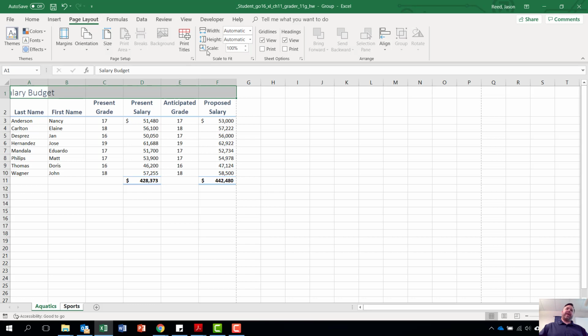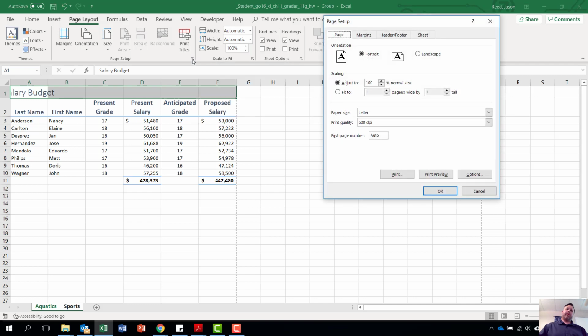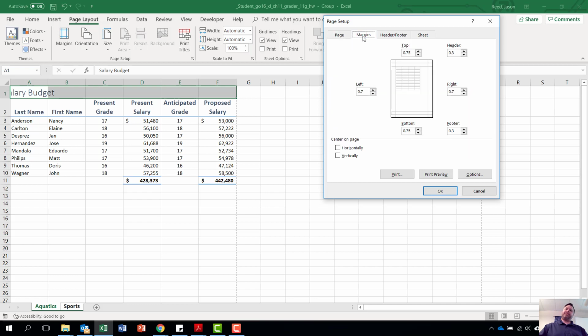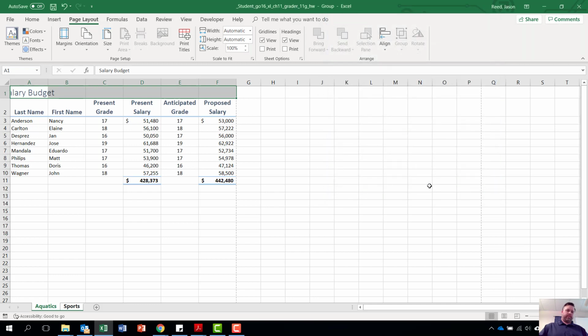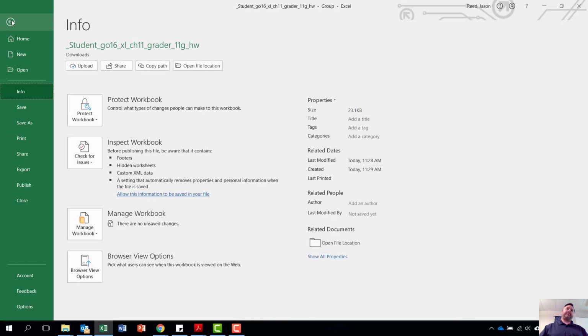Under our page layout tab, we're going to click on this little guy right here for our page setup. We're going to click on our margins tab right here. And we're going to center on page horizontally. And go ahead and hit OK. Now we want to display our document properties. So let's go to our File tab here. And let's go ahead and come over here and click on Show All Properties.